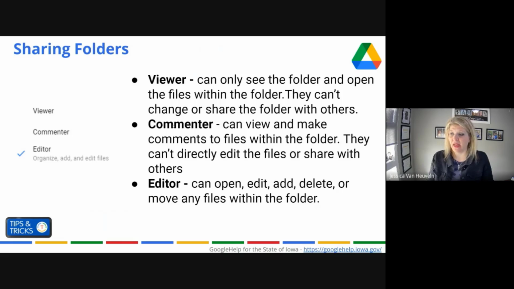An editor can open, edit, add, delete, and move any files and folders, right? So as an editor, they can adjust the infrastructure of the folder. That's important to know. And they can share the folder as well, okay? And they can edit the files inside there, okay? So the key that's really different between files and folders is folder people, when you give them edit rights, can usually organize the infrastructure, okay? That's important to realize that you're doing that, okay?